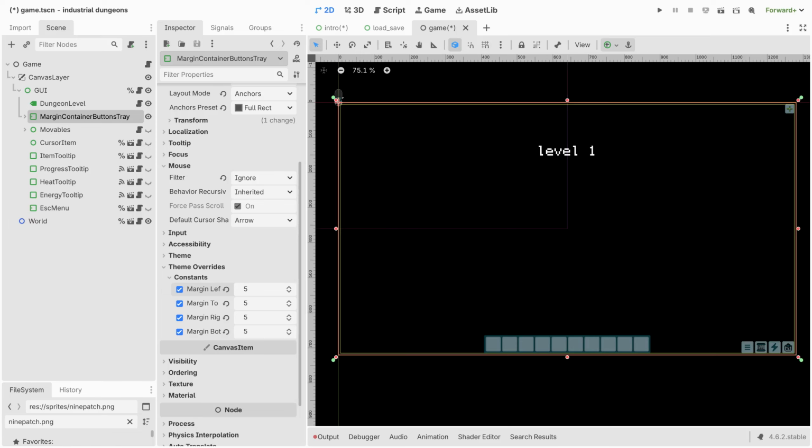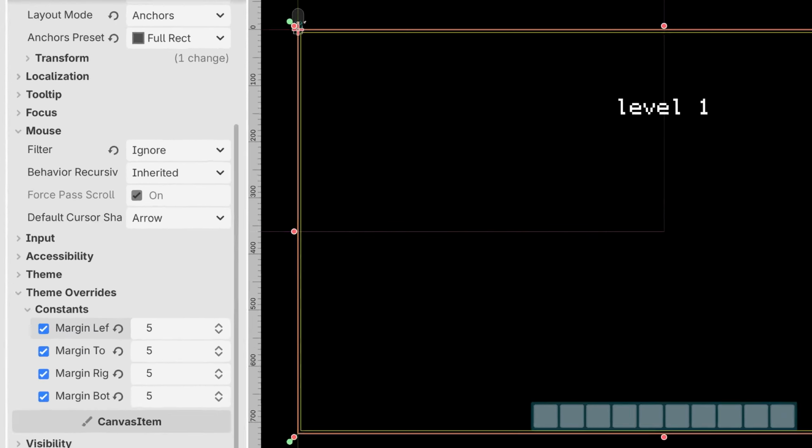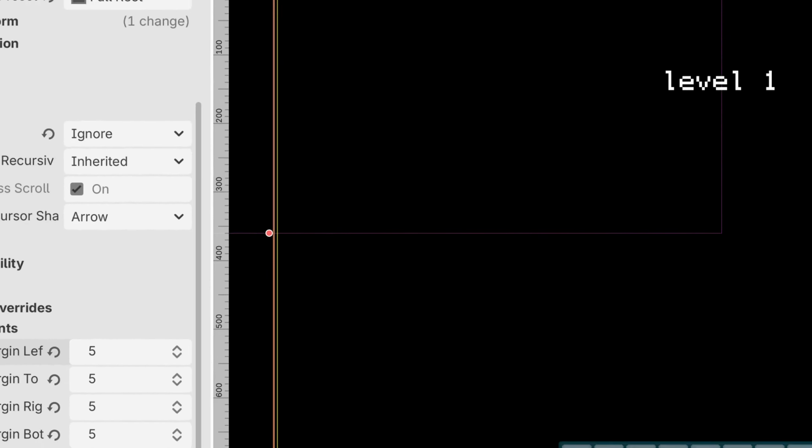Next is a margin container which holds several components. The nice thing about margin container is that it allows you to set margins easily. All elements inside of it will get pushed inwards from the edges of the screen. By the way, a new feature has been implemented in Godot 4.6 where you can visualize the margin container's outline by selecting it.